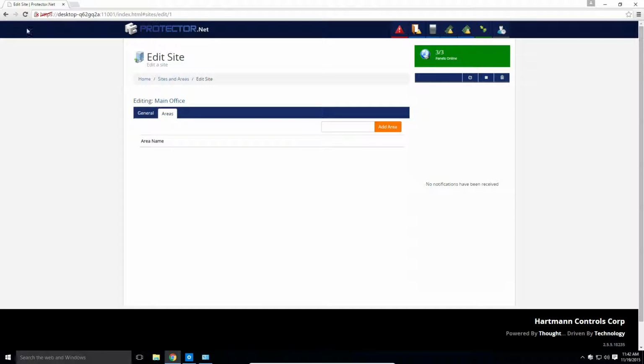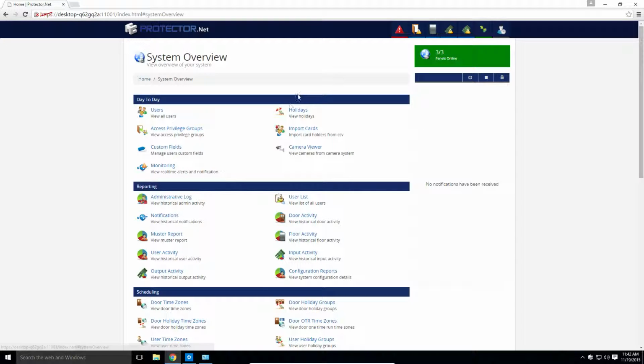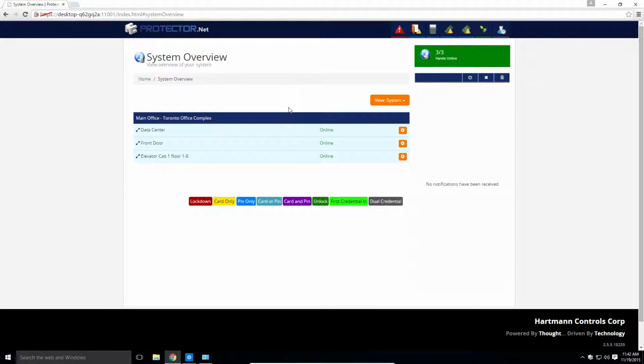Let's do an example. We have a Protector.net system here that is providing access control to a small office. Under the same corporate umbrella, a new office is constructed in California. Door controllers in California will be communicating back to this instance of Protector.net in Toronto. This will save the company in licensing fees and computer hardware.